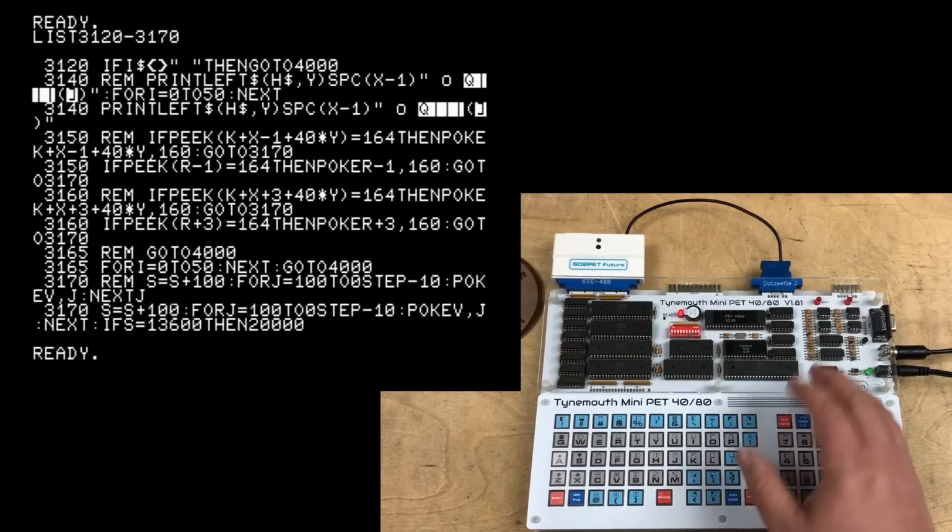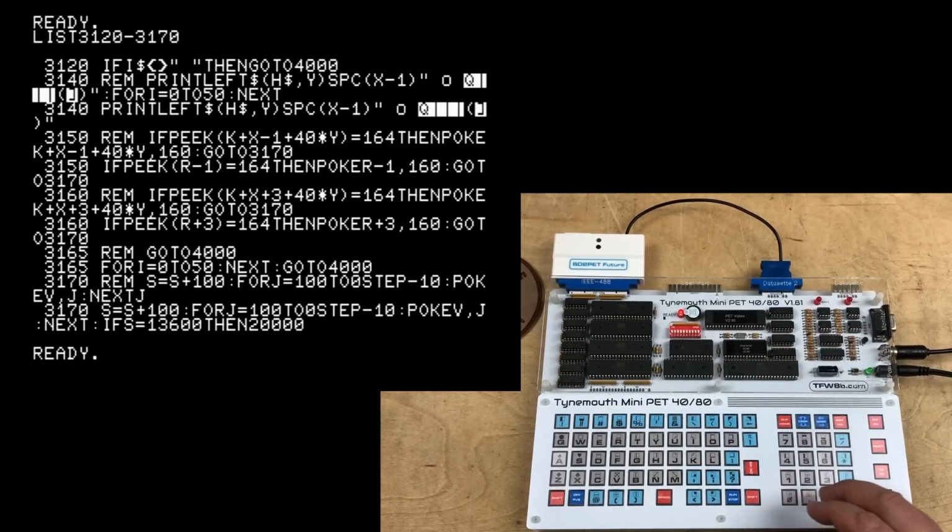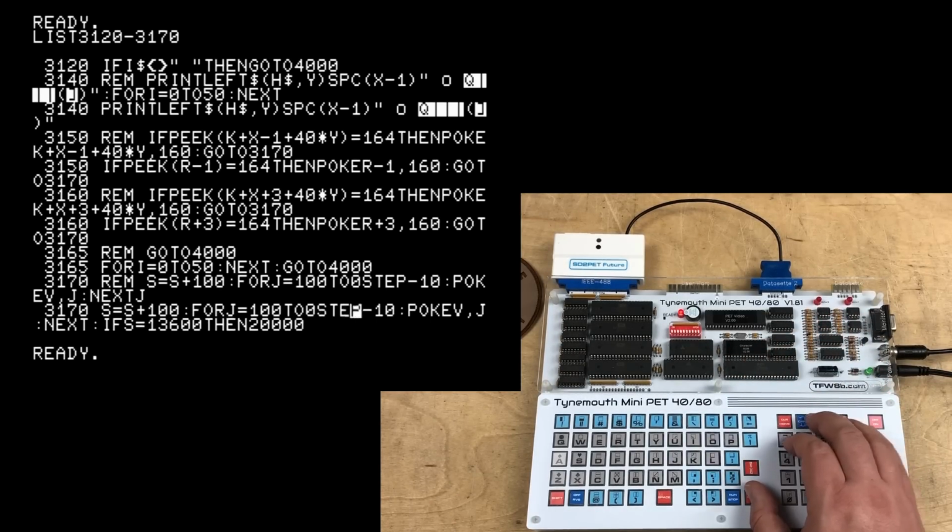Okay, line 3170 is where we increment the score by 100. That's why I kind of think it's like roughly 100 yen to $1. So all this code is the same. This is a little sound effect. This little J loop going by -10, that's that little whoop sound.